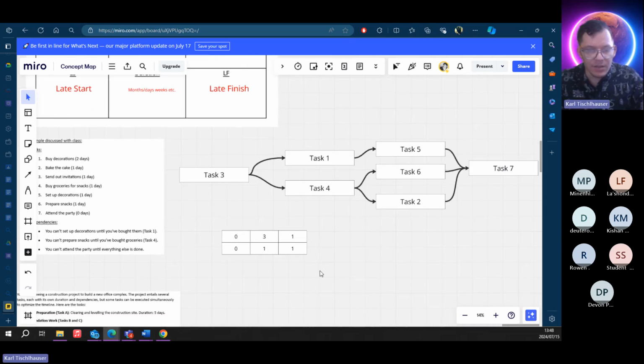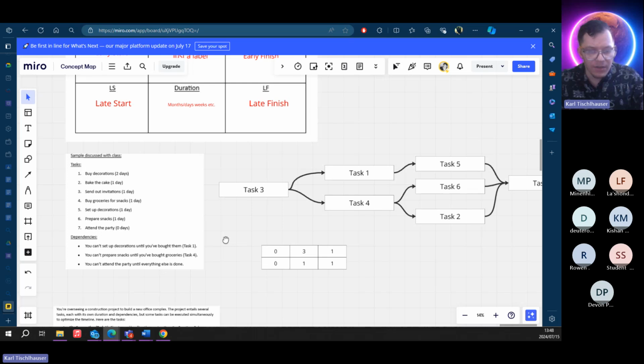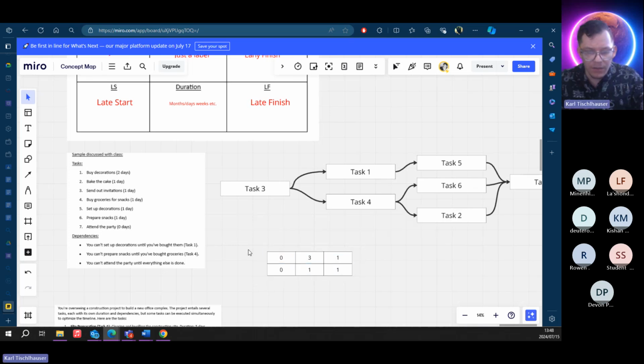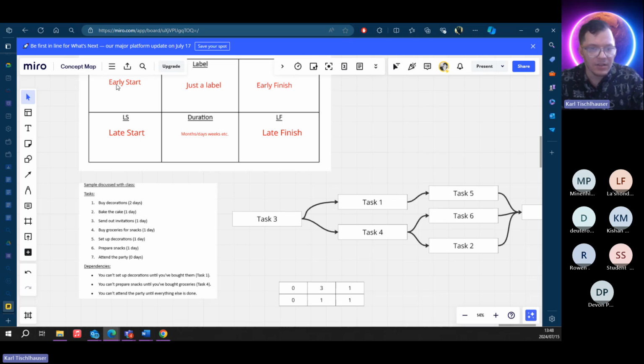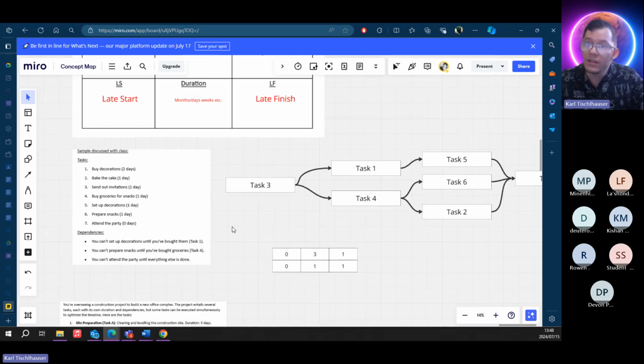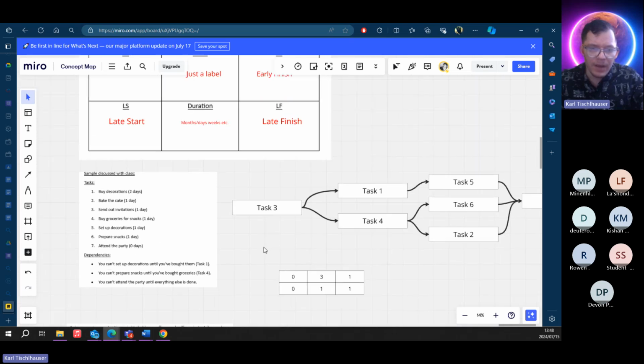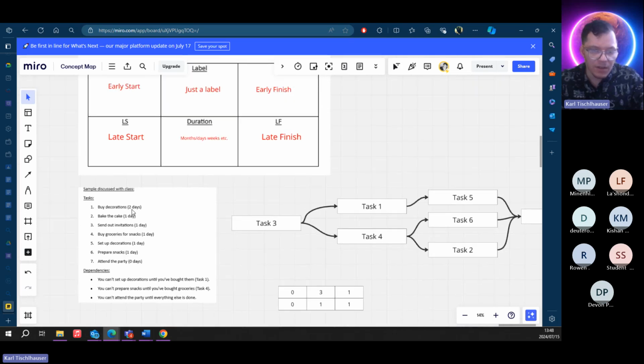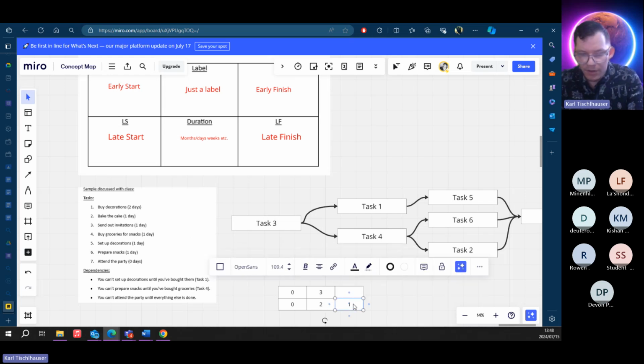Okay. So let's start with task 3. You'll see that task 3 is our beginning point. So there isn't going to be any early start. There's going to be a late start because task 3 is the first one. And you'll see that the duration for task 3 is 2 days. So I must update this. This is not correct. This is 2 days. Okay, and then the late start. So what we do, I need to remove this just so that I can show you how it works.